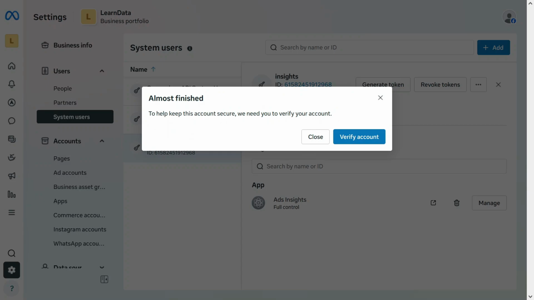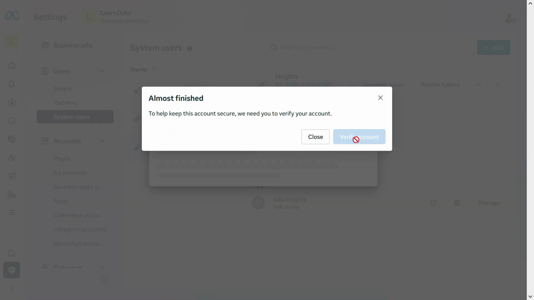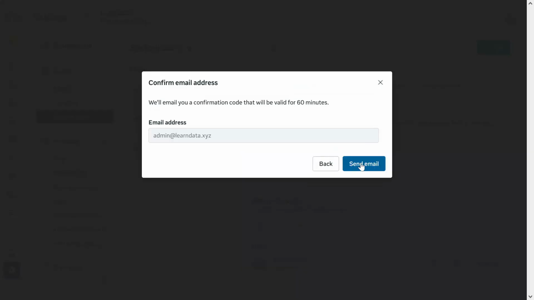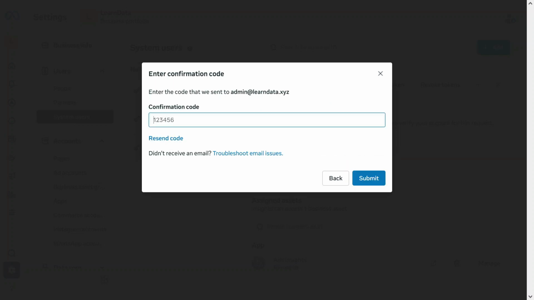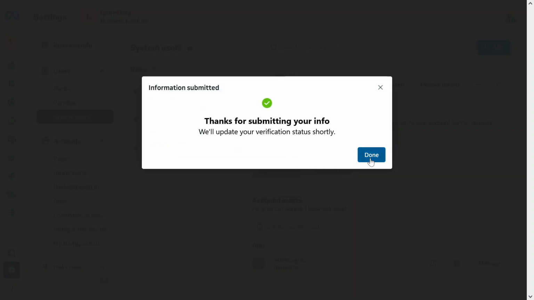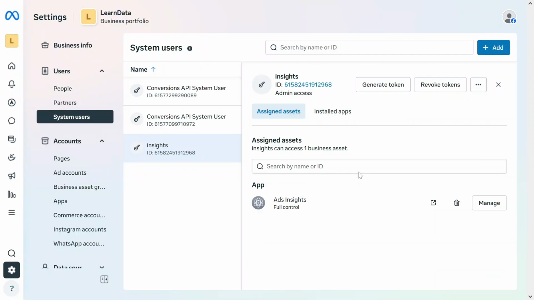Facebook is going to tell you to verify your account before finally giving you the token. So I'm going to verify my account. It's going to send me an authentication, which I'm going to fill. They're going to send me a confirmation code. This is just for security purposes. So I've already gotten the code. I'm just going to type it in. Then I'm going to click on submit. So I've already verified my account. The token should appear any moment.